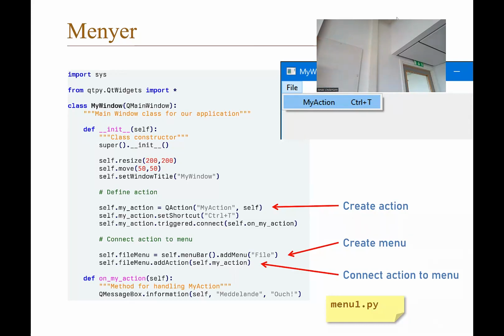And the first thing we do is to create our action. In this case, we have my action. This is the text that will be displayed in the menu. This is the owner of the action, which is our own window. We set a shortcut here. The shortcut is the keyboard key that you can use to access this action as well. And then we do action triggered. So this has a different signal than the button. And we connect it to our own method. Then we add this action to the self.menuBar function property here and add menu. And then this is a file menu. So this is the main menu. And then to the file menu, we add this action.